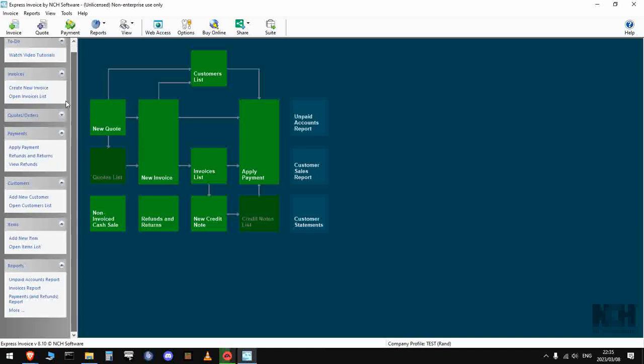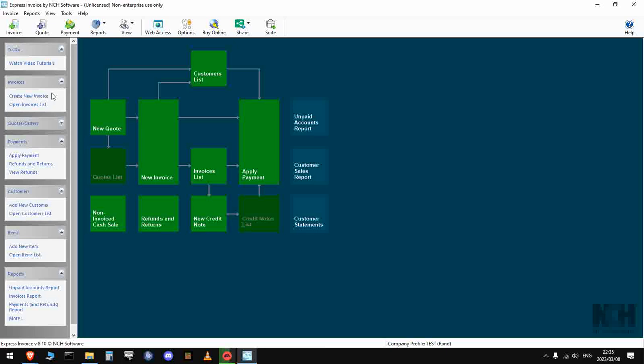So what we got here is Express Invoice by NCH. Took me a while to find it. Didn't realize they had a free license version. As you can see, I'm using a non-enterprise use only, and it's unlicensed, but that's okay because it's free and it does the two basic things we're going to need. It's going to create us invoices and keep us a contact list.